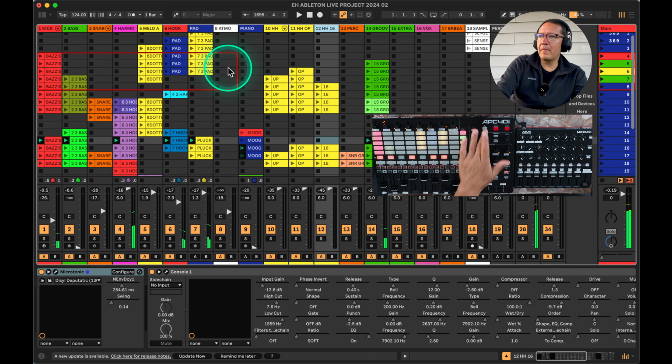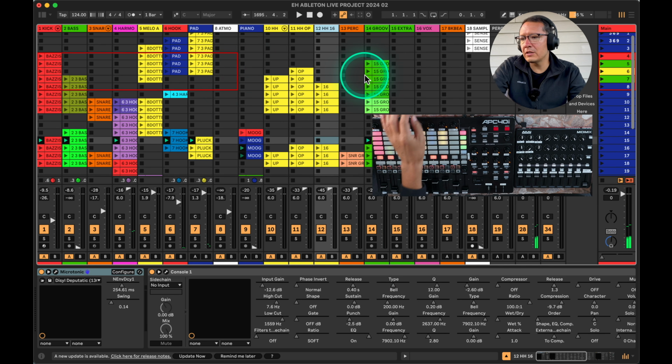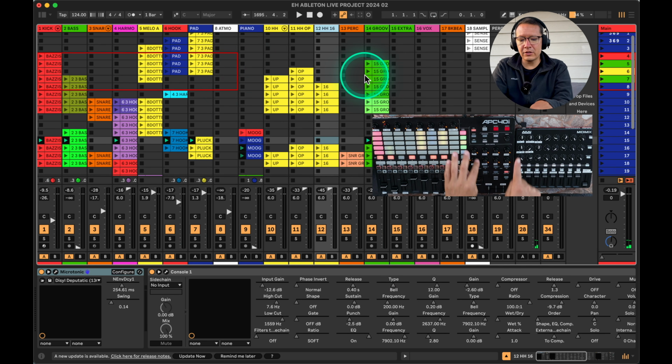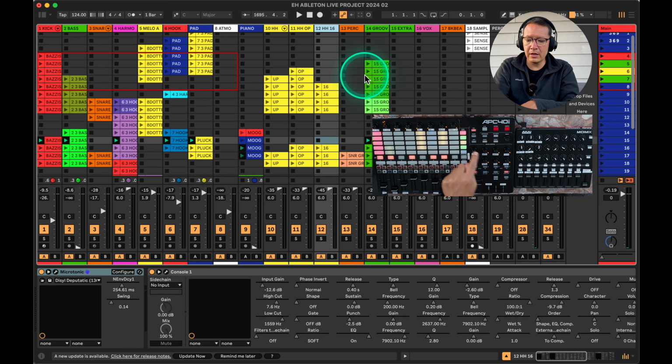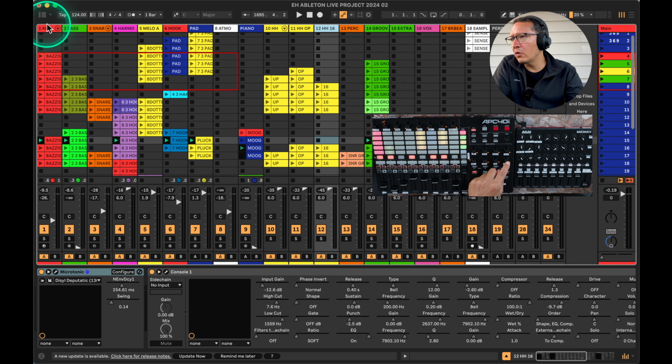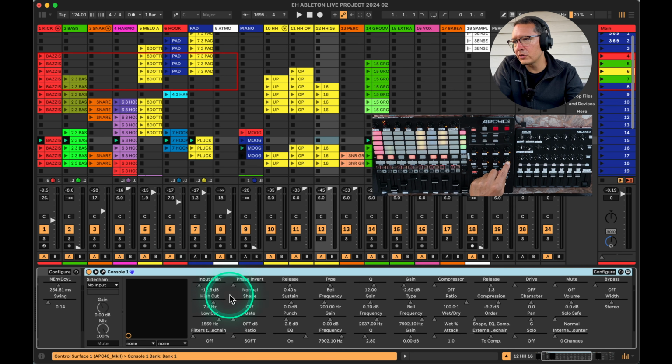So the way that the mapping works is you have high cuts on all the basic channels. So kick, bass, snare, harmonics, melodic stuff, hooks, pads, atmospheric sounds. And if you go into these channels, you'll find a Console 1 that has a high cut.